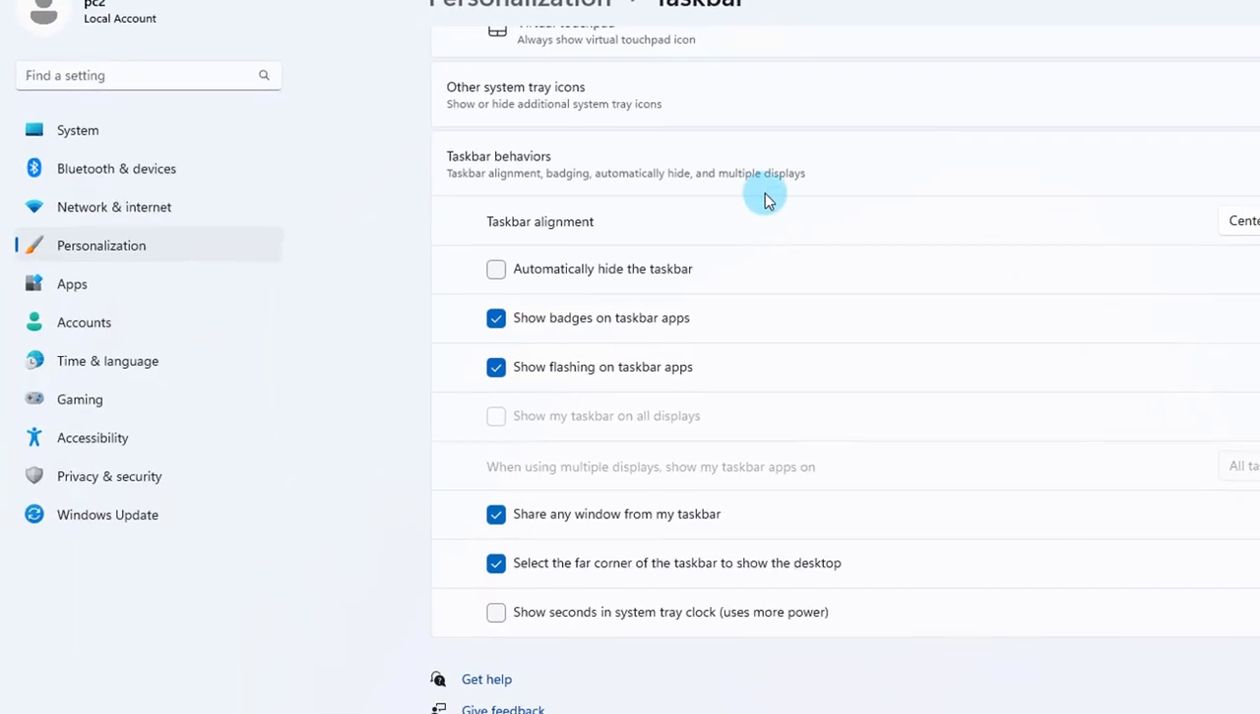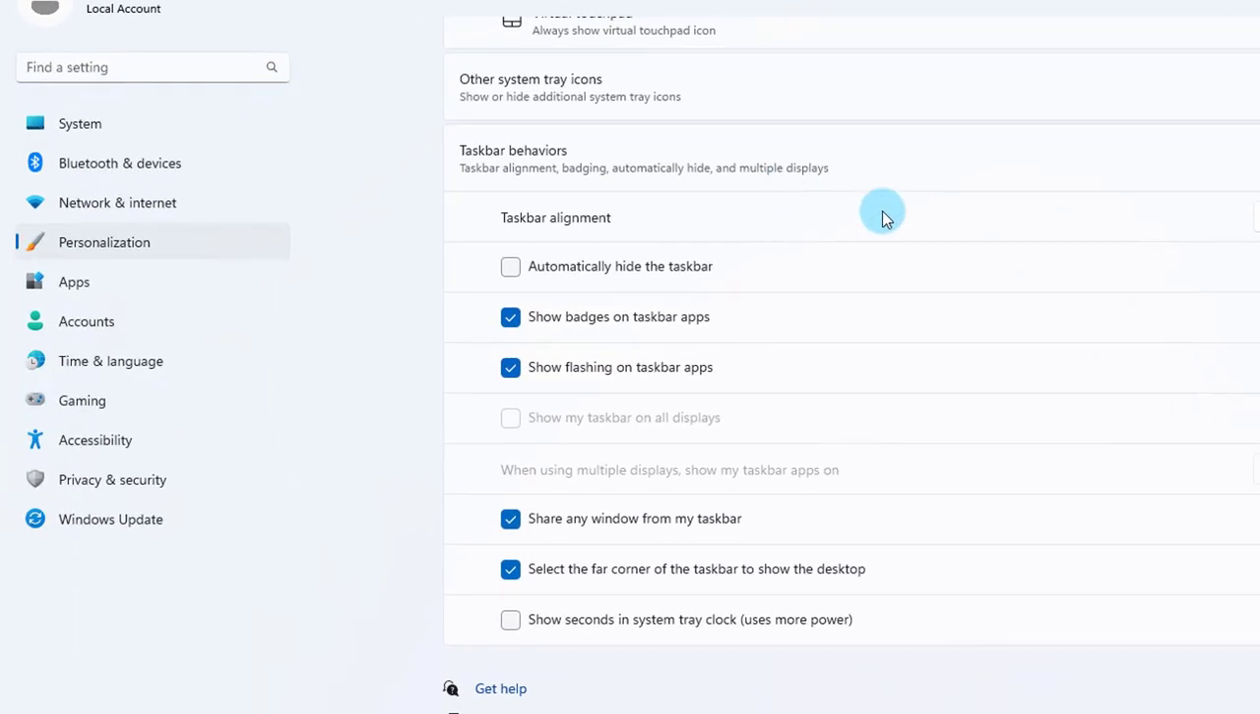They fixed an issue in the previous build where the option in Settings, Personalization, Taskbar, in the taskbar behaviors section, to show seconds in the clock on the system tray was not actually enabling the functionality. Enabling it should work now.